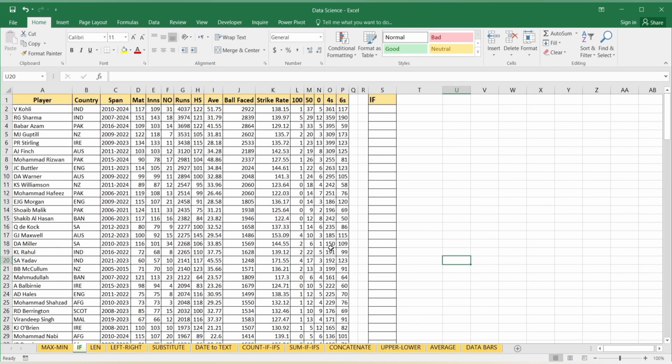Alright, so next up on our list is the if function. The if function in Excel performs a conditional test and returns one value if the condition is true and another value if false. So we are going to apply an if condition that if the average of a player is greater than or equal to 40, then it should be written here in this column exceptional. But if the average of a player is less than 40, then it should be written good.